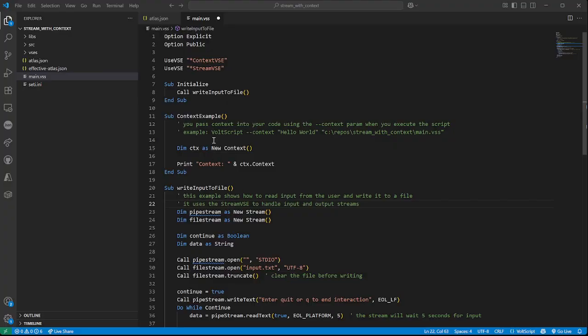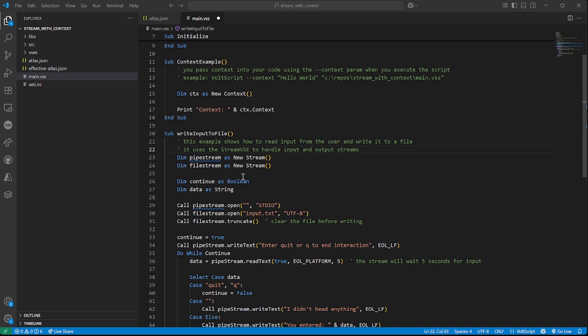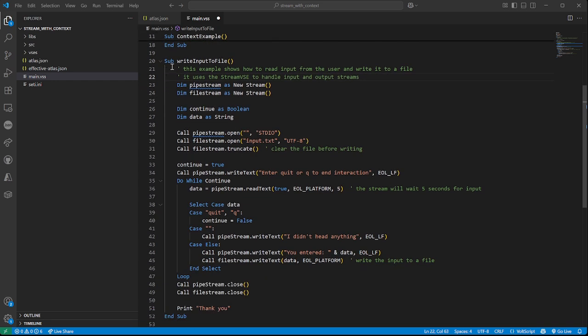Now let's take a look at some code. Let's start by explaining the code before we actually run it. So I've gone ahead and added my use VSE with my StreamVSE, so I get my StreamVSE loaded so I can access it in the code. And then I wrote a sub for my example called write input to file. And in this, I've got two streams I'm using. One is called pipe stream.